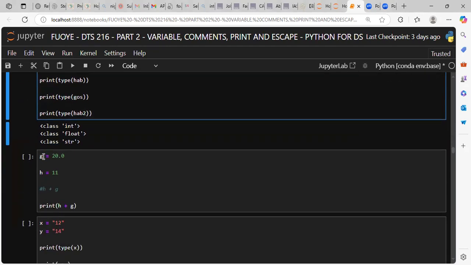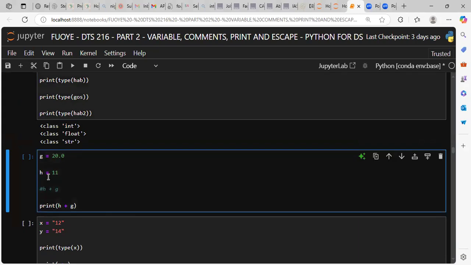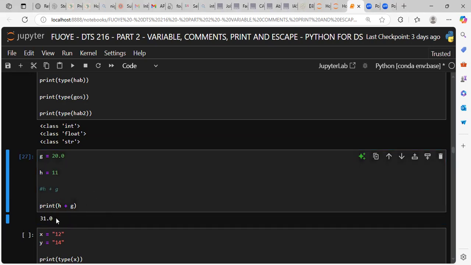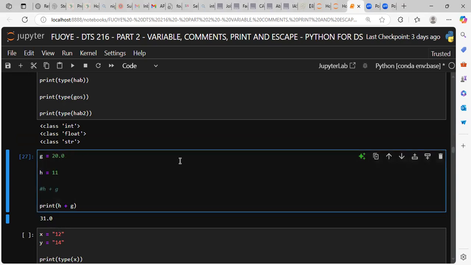Look at this place. G is 20.0. H is 11. Then I said print H plus G. What will be the answer? This your G is float, because it has decimal. This your H is integer, int, because it has no decimal. So the two of them are added together.